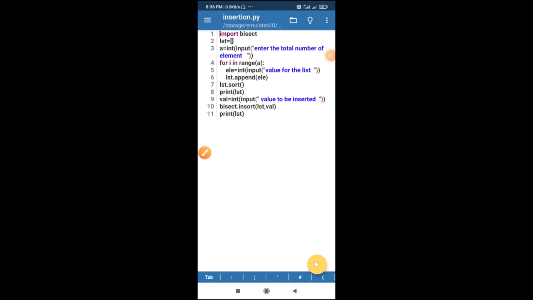As you can see, there is a program written in the Python language. First of all, as I already told you, bisect is a module that offers an insert function. With the help of that insert function, you can insert a new element in the list. So first of all, for using the function of the bisect module, you will have to import the module in your program. In the first line, import bisect will import the bisect module into your program.